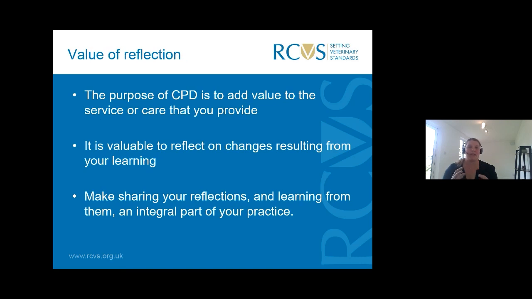But I think the purpose of CPD is to add value to your service or to the care that you provide. So therefore, it is really valuable to reflect on the changes resulting from your learning. And the key here is to make sharing your reflections and learning from your reflection an integral part of your practice.